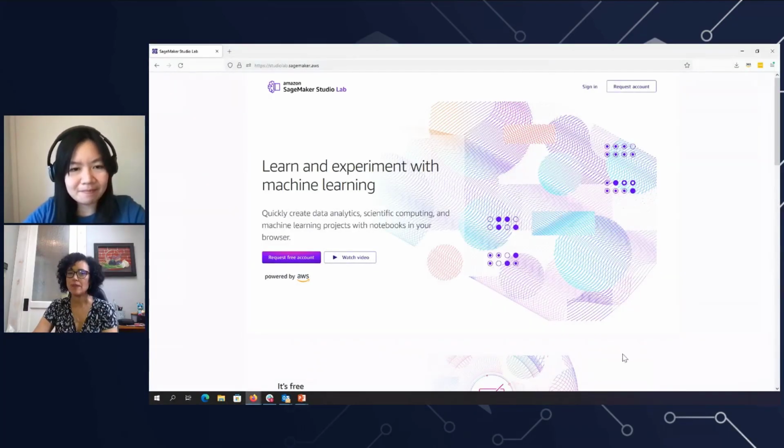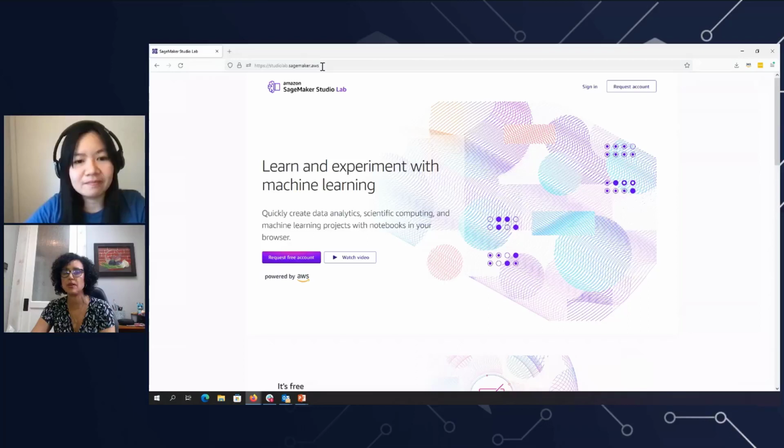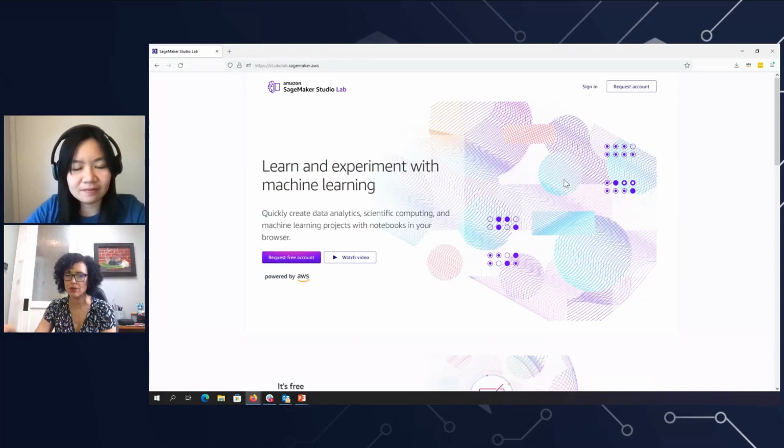Great. So let me get going. So here is, if you go to the URL, like I mentioned, studiolab.sagemaker.aws, hopefully most of you have already done this. Hopefully most of you have already requested that free account and you've used that referral code. Again, if you haven't, if you're seeing a recording of this, leave the referral code blank and we will approve your account in a few days.